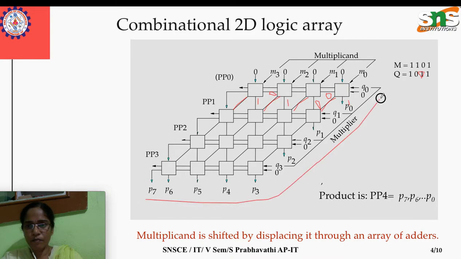Here the output is nothing but P7, P6, P5, P4, P3, P2, P1 and P0, the final output of this multiplication. So this is the simple logic circuit implemented for carrying out multiplication of positive numbers. The multiplicand is shifted by displacing it through an array of orders. So it means each and every stage the multiplicand is shifted, shifted towards the left.